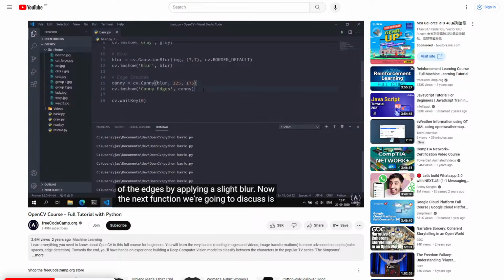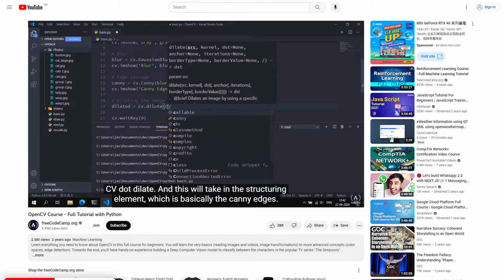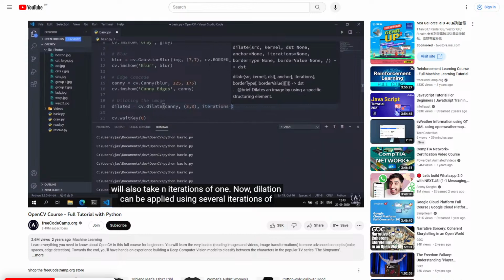Now, the next function we're going to discuss is how to dilate an image using a specific structuring element. The structuring element that we are going to use is actually these edges, the Canny edges that were found. So we're going to say dilating the image. And the way we do that is by saying dilated is equal to cv.dilate. This will take in the structuring element, which is basically the Canny edges. And it will take in a kernel size, which we'll specify as 3x3 for now. And it will also take in iterations of 1.